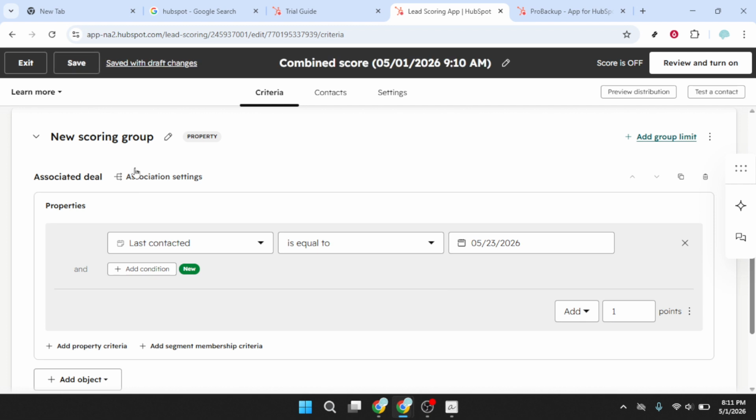That's it. You've set up lead scoring in HubSpot, giving your marketing and sales teams a consistent way to prioritize high-quality leads.